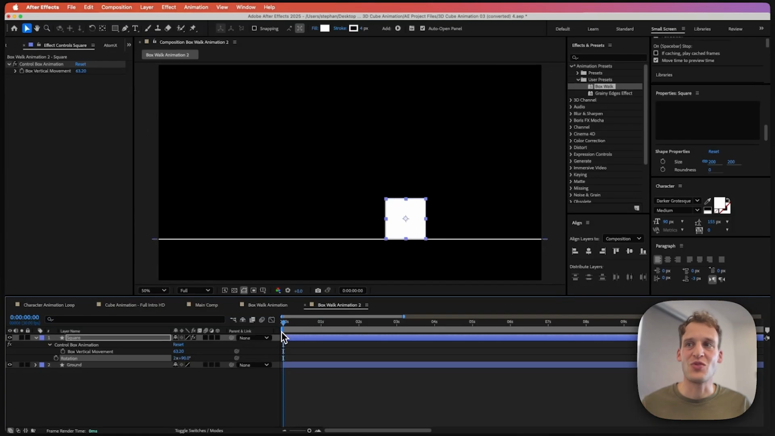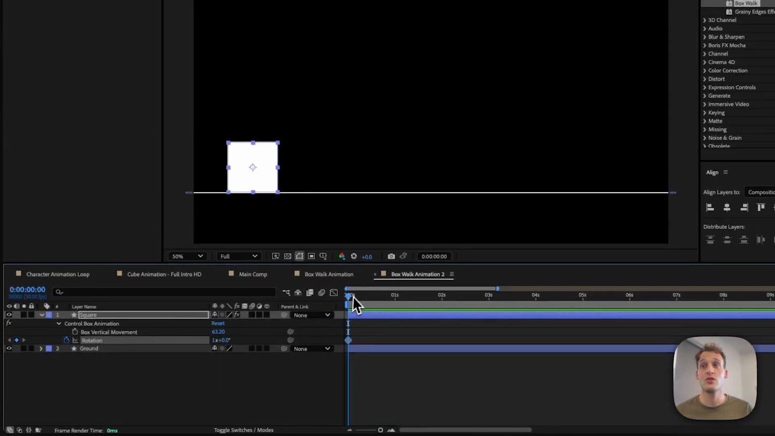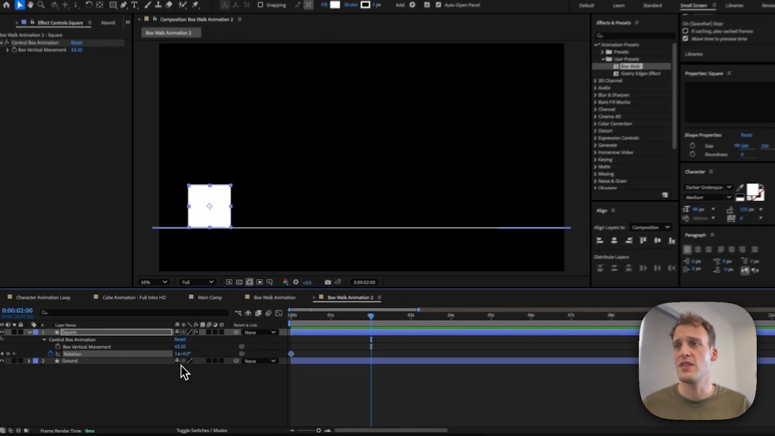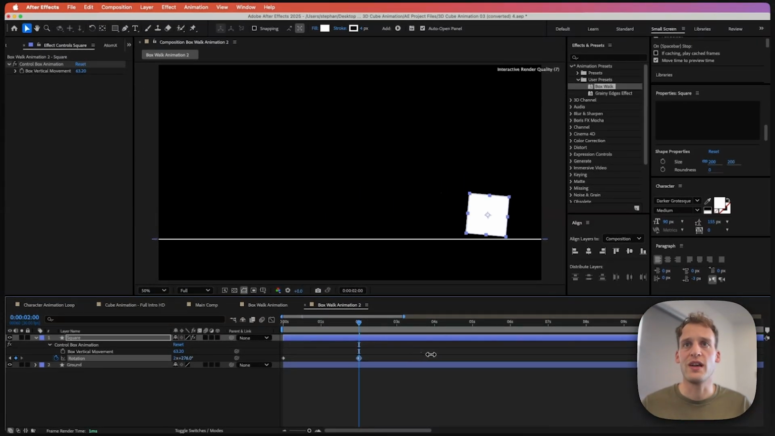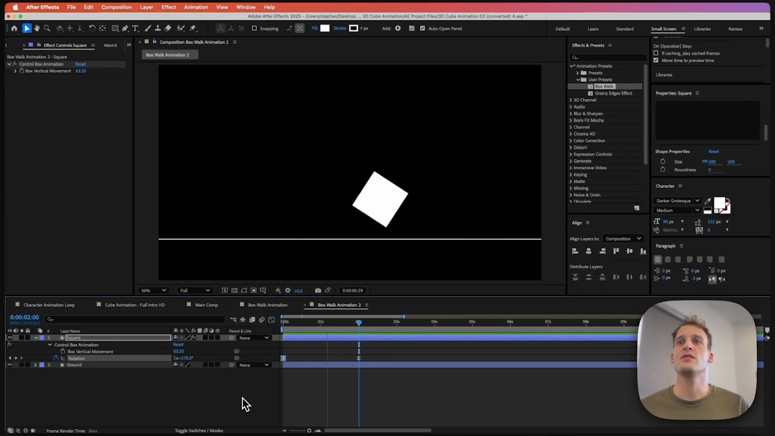So let's create one very quickly. Let's start from 1 in here, click on the stopwatch to rotate the box, and then move to around the 2-second mark, and we're going to move all the way up to here. And now I'm going to hit the F9 button to ease these. Perfect. And let's see how that looks. So it looks quite good already.